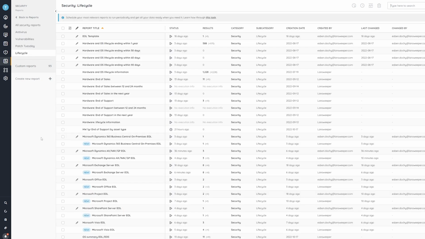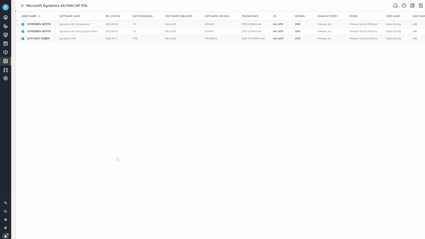So here in Lansweeper, we're in the reports area, where if we head over to security and then lifecycle, we get an overview of all of the lifecycle audits that we have. Obviously we're interested now in the Microsoft Dynamics one. We get an overview of all of the Microsoft Dynamics components and installations that we have in our IT environment, along with details like the date that it went end of life, how many days are remaining until that end of life, additional details like the publisher, obviously the software version is important in that, and some additional details as well. Now, if you're interested in more information about one of these specific devices, you can click through on it, go to the specific asset page and get all of the details there of that specific device.